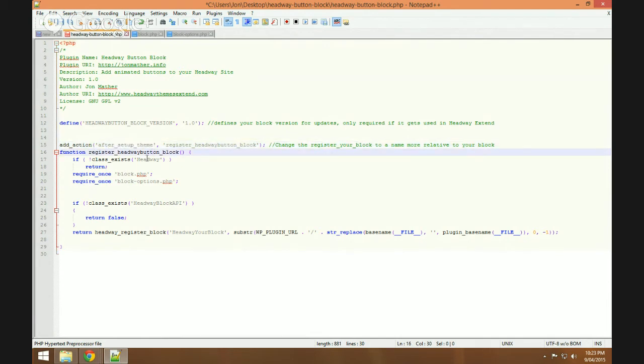So in that function, if the class exists Headway, it requires block PHP, which we've got those files there, block options PHP. So if you do not include these blocks, it will break your site, so you've got to make sure they are included. Then if the class exists Headway block API, if it doesn't, it's going to return false. But if the Headway block API does exist, then it's going to register our block, and we're going to call that Headway button block.